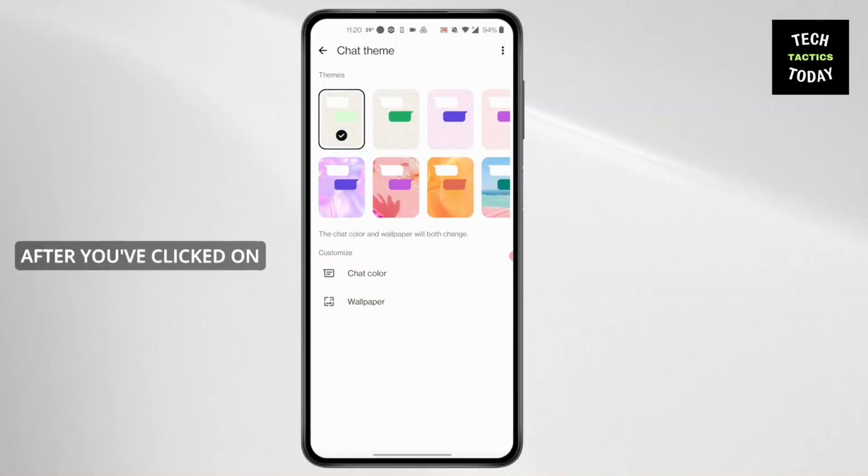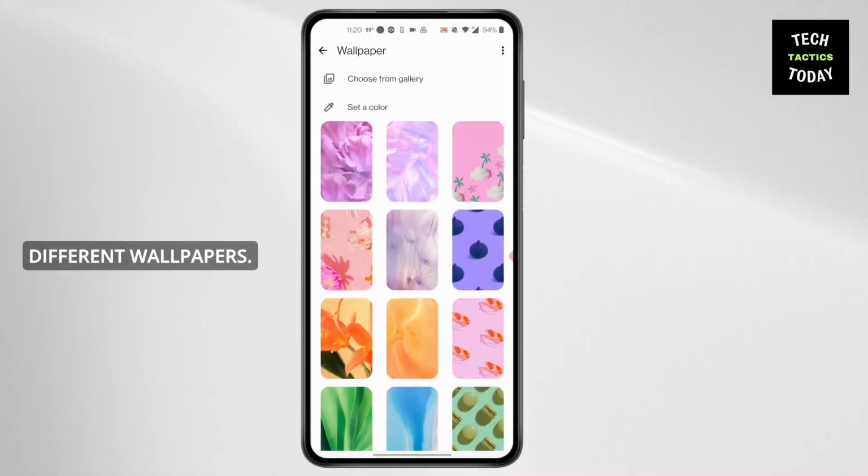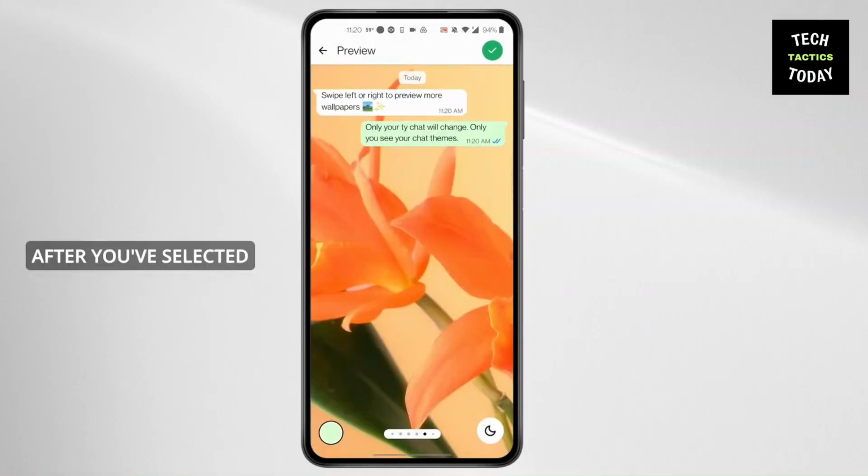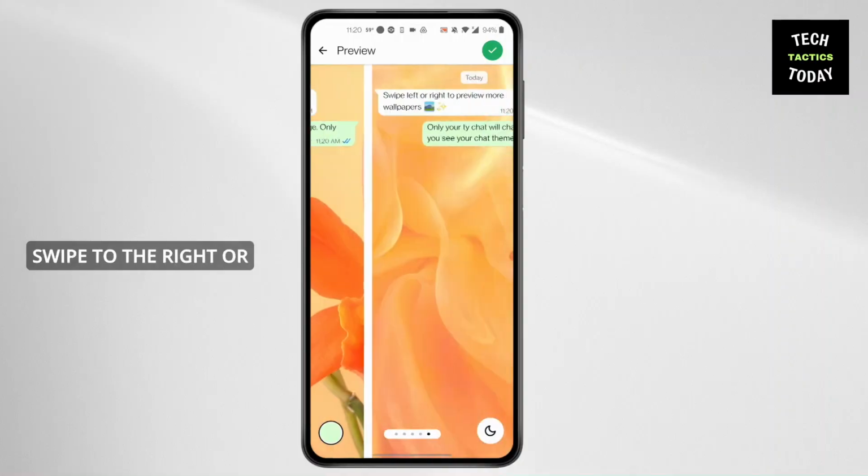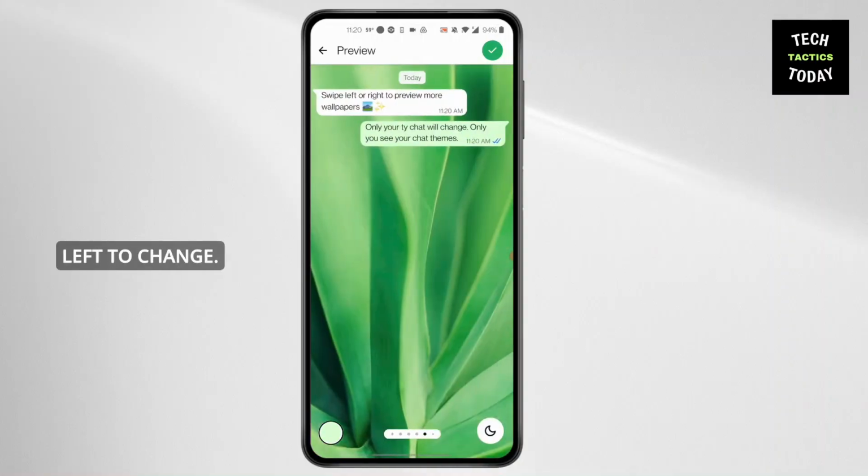After you've clicked on Wallpaper, you'll find different wallpapers. Select the one you prefer. You can also choose from Gallery. After you've selected from here, you can also swipe to the right or left to change.